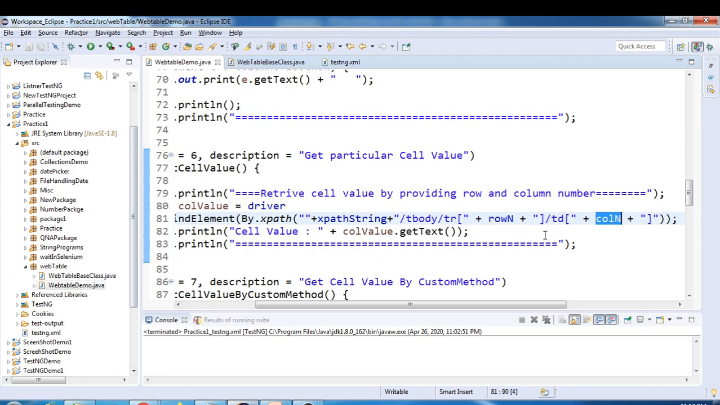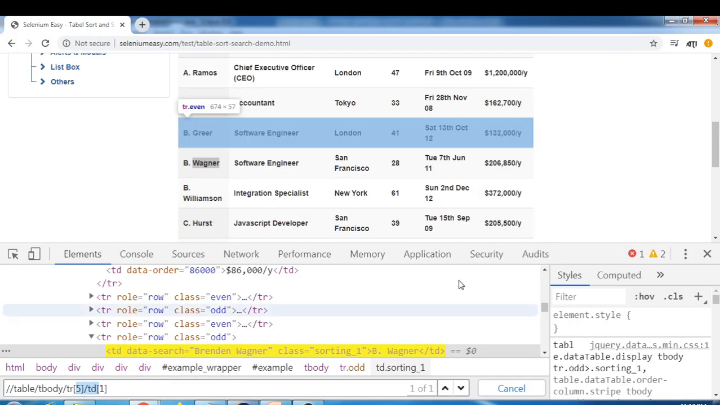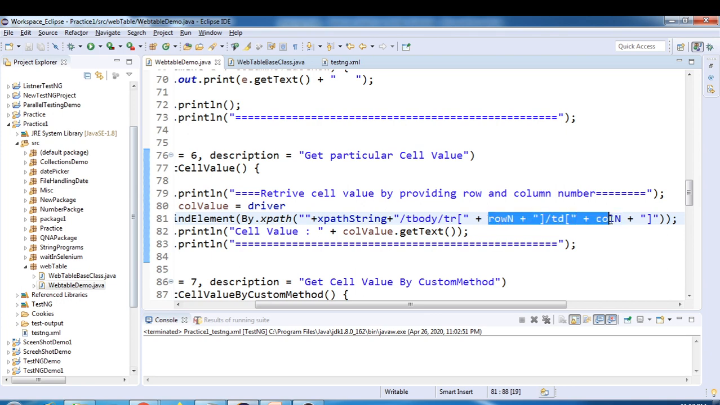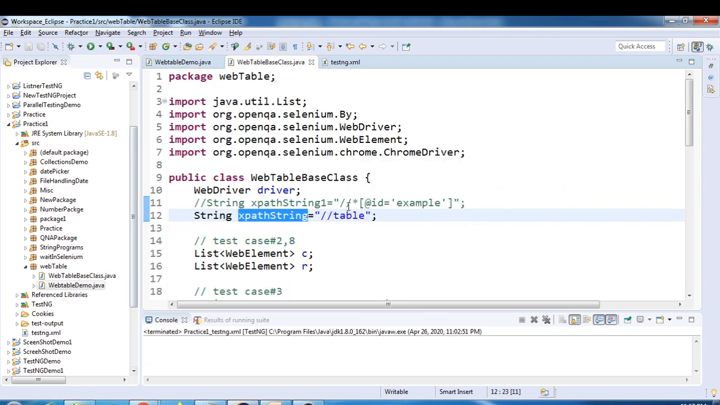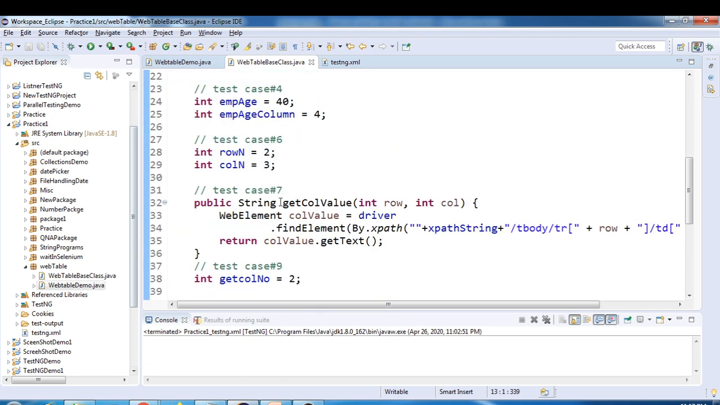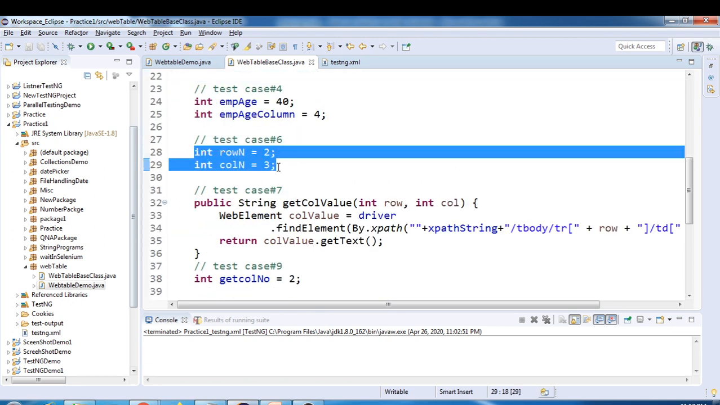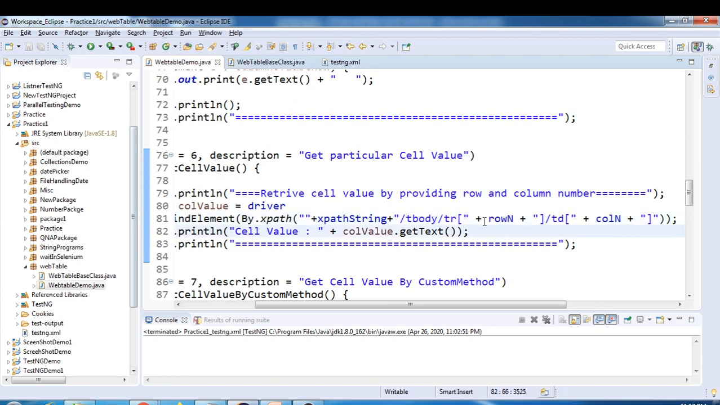row number and column number. So instead of hard coding like this 5 and 1, I am passing these row number and column number from base class. So here you can see this is the 6th case, right? Here you can see row number and column number from base class we are passing. So again we can concatenate like this, using plus operator here, the same thing.